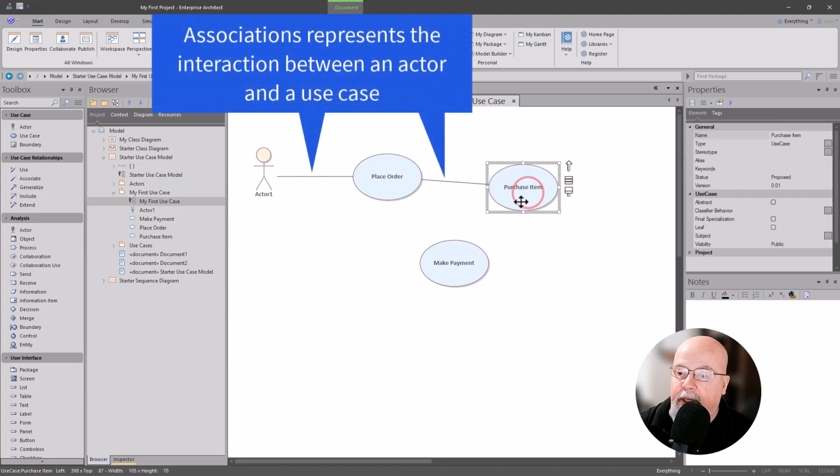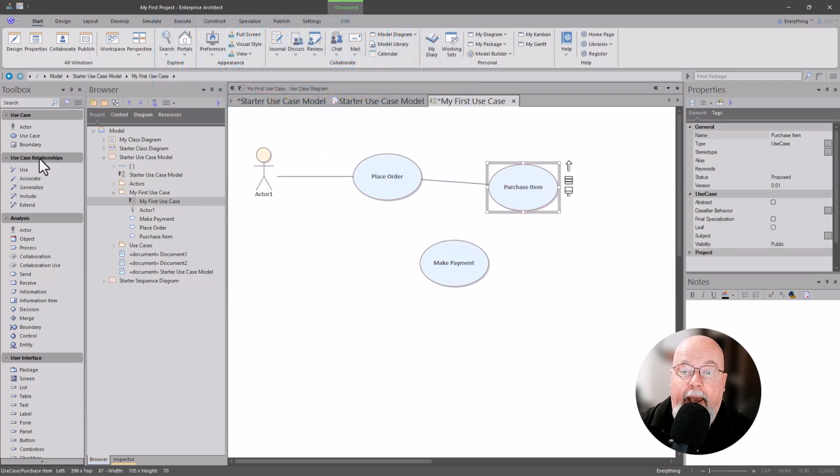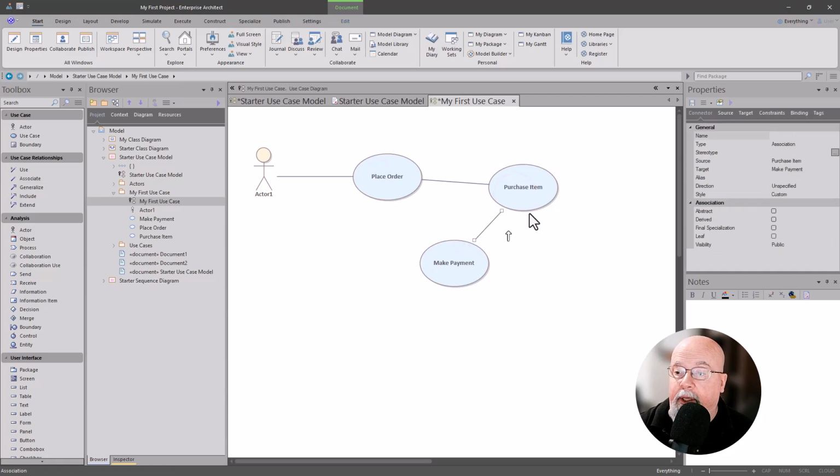And from this one to this one, another way you can do it is over here, use case relationships. You can select whatever one you want. We're going to use associate for associations here. It turns into a hand. We select our source and we go over to our target and we let go of the mouse button. That's another way to draw connectors or associations. You can add use cases at any time you want.